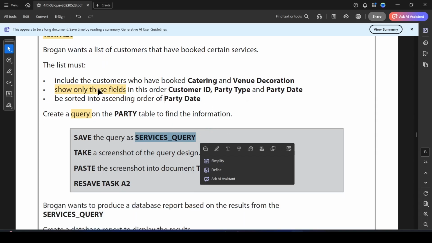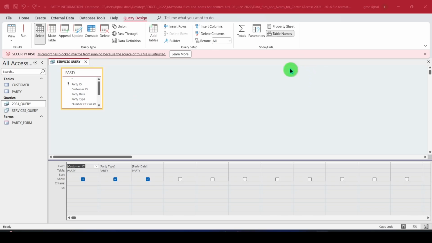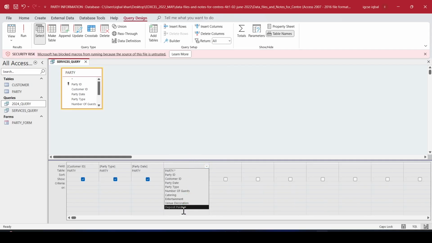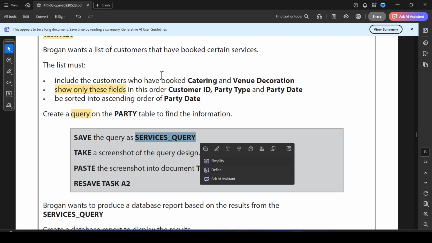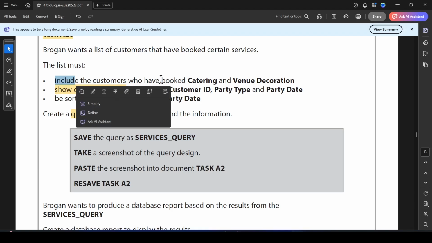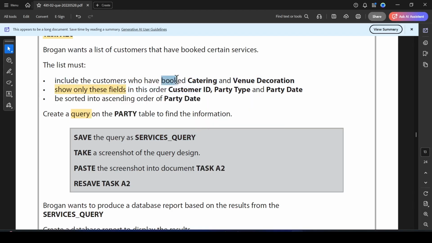Now let us start on our criteria. For only one criteria they gave, which is catering and venue decoration, meaning who booked. So now let me select from here. You need to enlarge this a little bit so that you can see. First is catering, so let me select catering first, and second is venue decoration. Okay, decoration done. So include means include the customers who booked. Who booked means those who already paid the money and booked.